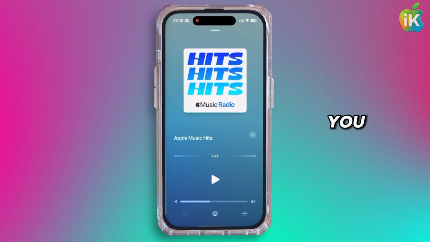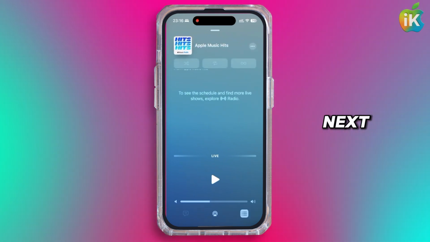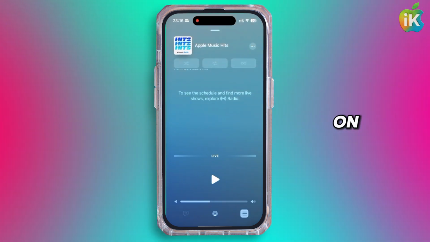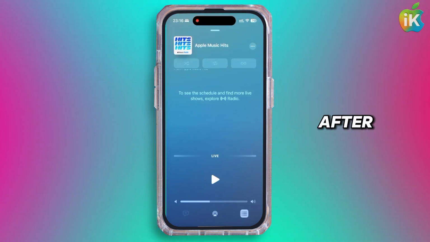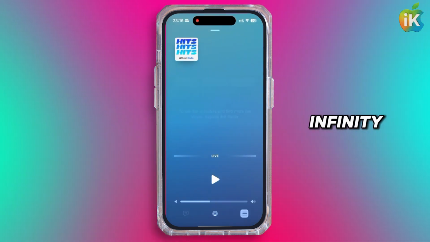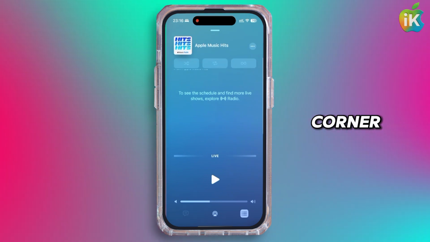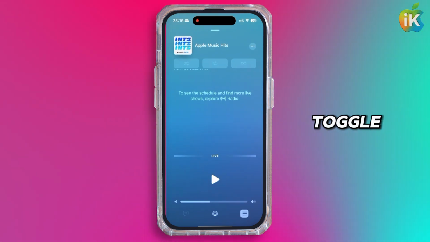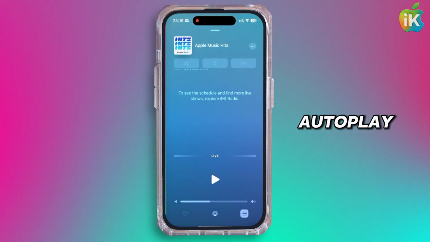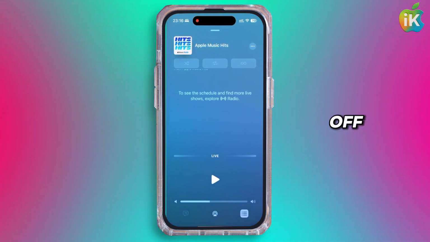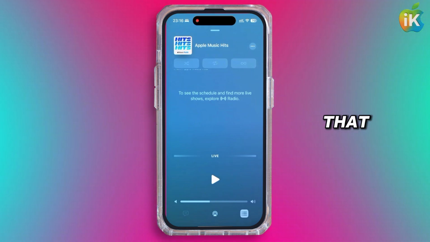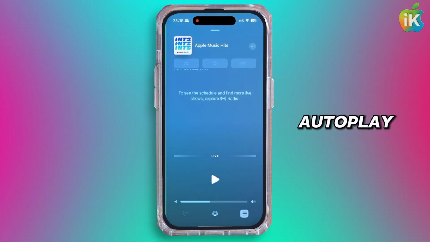Once you have done so, you have to swipe up to reveal the up next queue, or you can tap on the three horizontal lines which is on the bottom right. After that, you will see an infinity symbol at the top right corner. Tap on it to toggle off the autoplay. If it is grayed out only then it means the autoplay is off. So that is all that you have to do to turn off the autoplay.